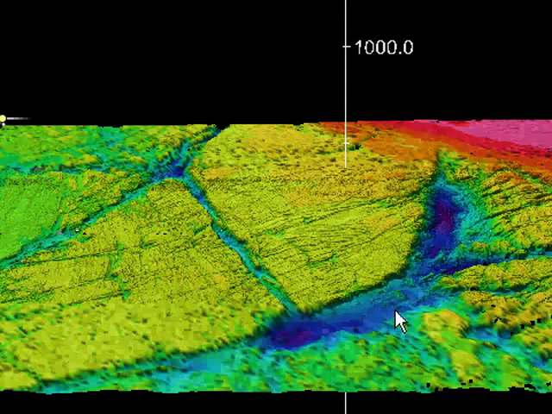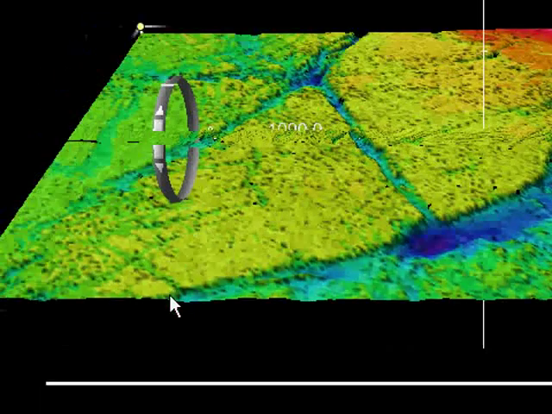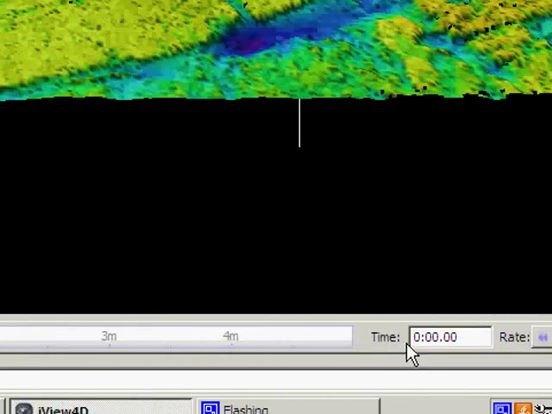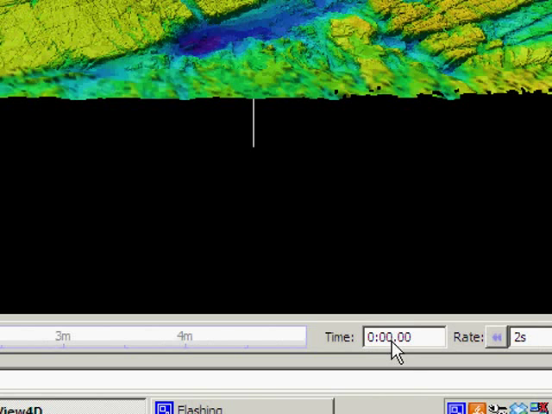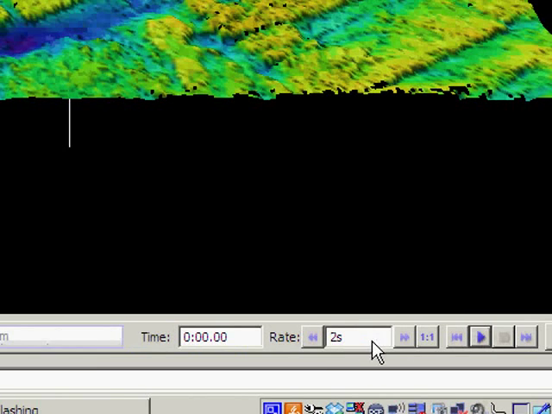Left click that, click open, and you can see that this is a snapshot of the previous map. But what we're able to do this time is to record or play a recorded video or fly through over the bathymetry. And you can see along the bottom we have a time bar. This tells you how long the video has been playing for.